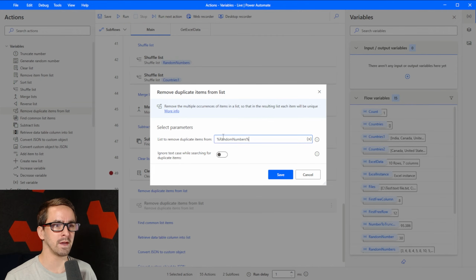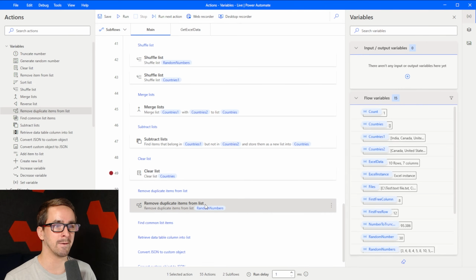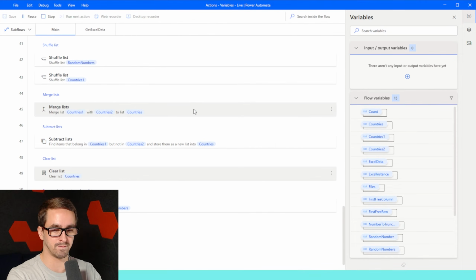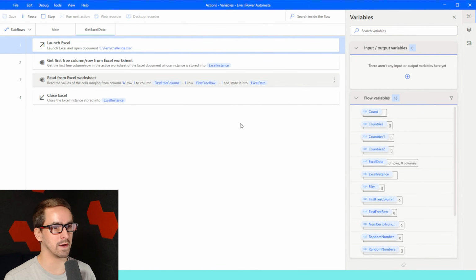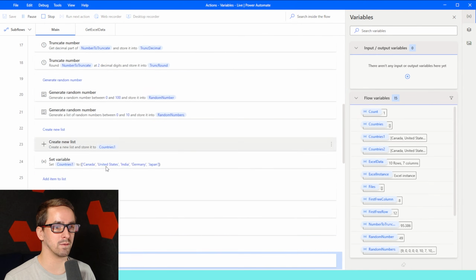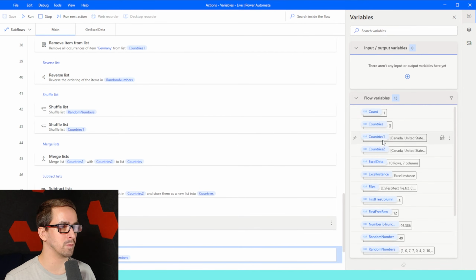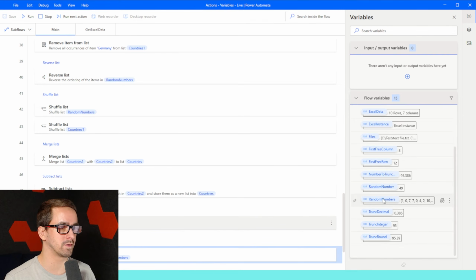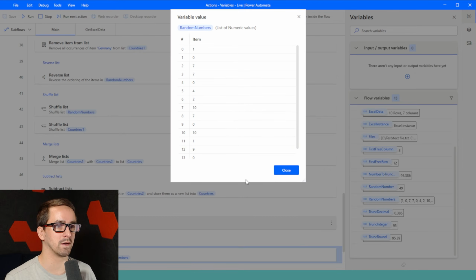Okay. So we're going to remove duplicate items from random numbers. And right now I'm going to leave this as is, it doesn't matter what I would do here because these are numbers and numbers don't have case, like uppercase and lowercase. So I'm just going to save this and then we'll test this just to make sure it works. So this removes duplicate items from the random numbers list. When this finishes, I'm going to open up random numbers just to show you what's in here.